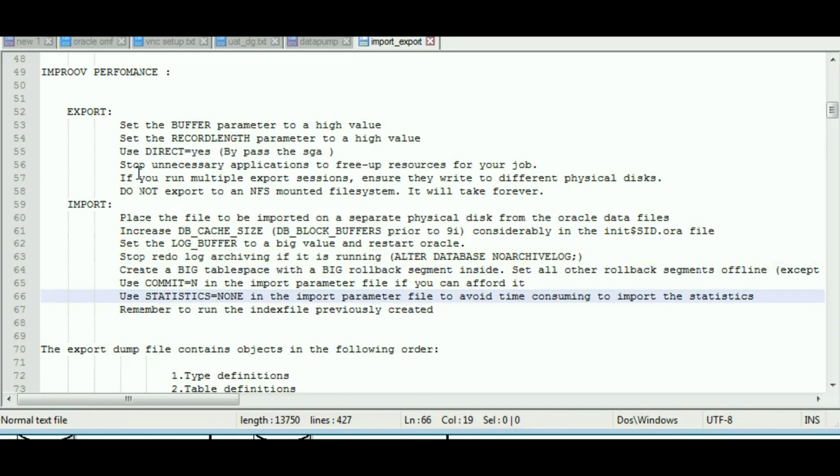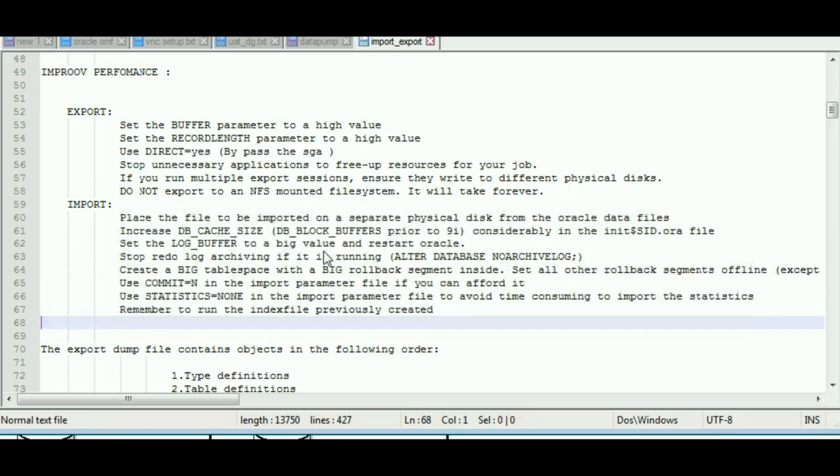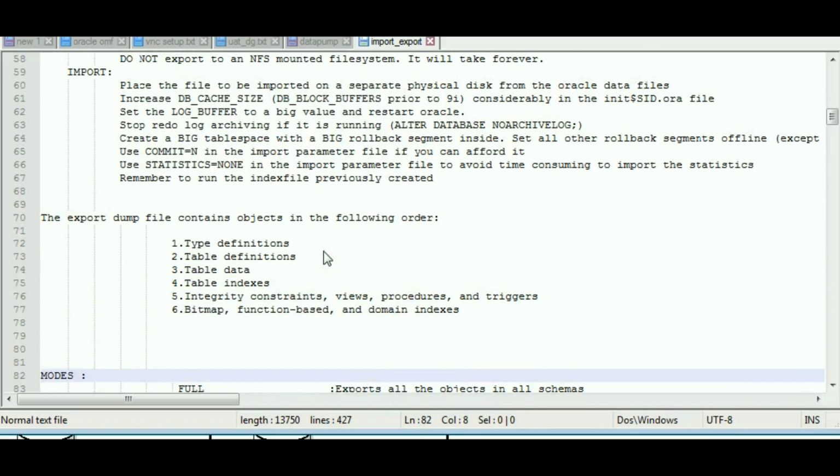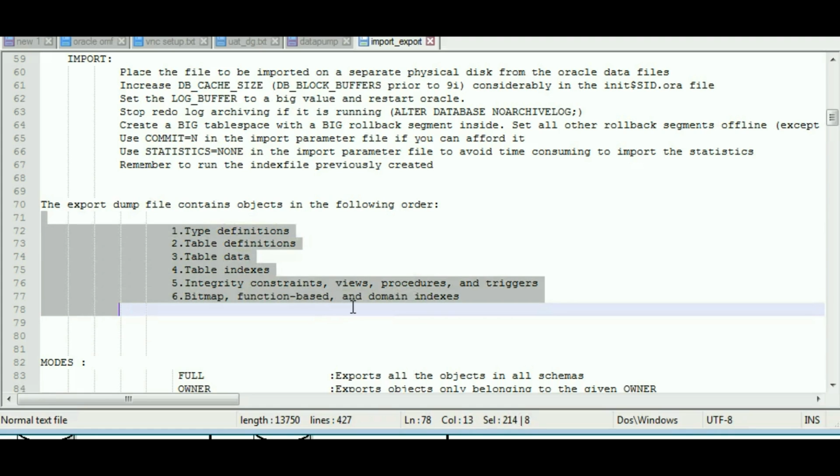In import, there are many techniques to improve the performance of import. So what is the writing flow of the dump file? First it writes a definition, then table, then table data. What is in the table data? The indexes, then integrity constraints, then bitmap, and function-based domain indexes. This is the flow in writing the dump file.